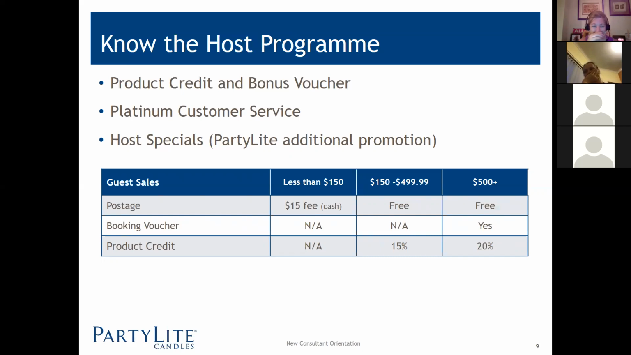So let's just keep going. In this little graph here, you'll see guest sales less than 150, guest sales higher than 150 but below 500, and then guest sales 500 plus. Do you see that? All right. Now, parties generally hit $500 or more. And when they do, let's go all the way to that row. The postage is free. None of the guests pay for postage. The host doesn't pay for postage, and you don't pay for postage. The party paid for the postage. It's included. All right? So postage is free.